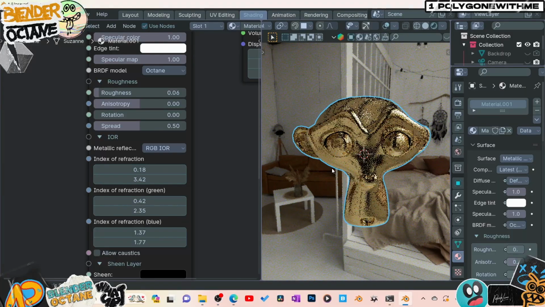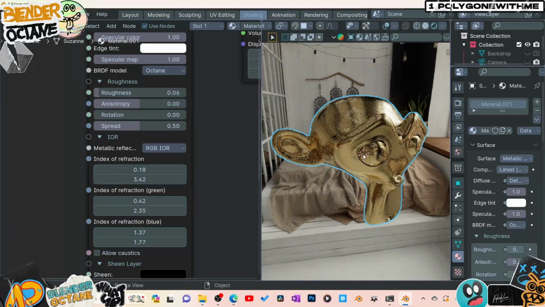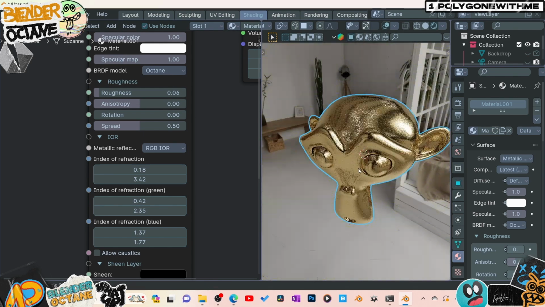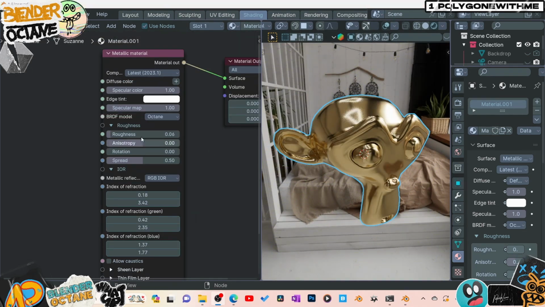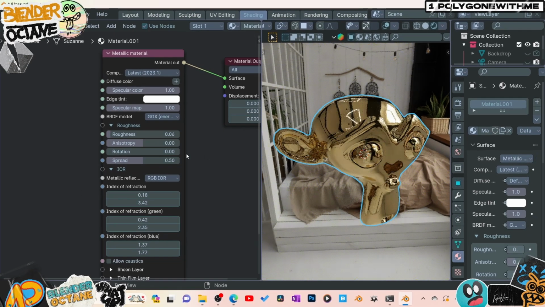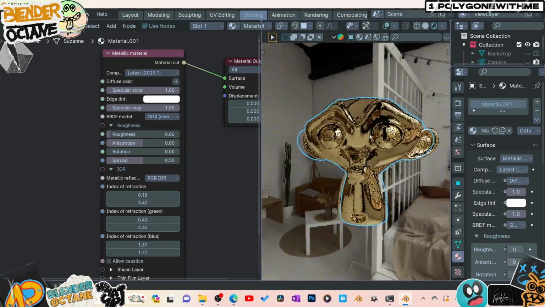There we go. Now we have our gold metal. So this is a much better way than trying to guess the colors when making accurate materials, especially for metals. Quick little pro tip: if you take this BRDF model, it's set to Octane in the beginning. You can change this. I prefer to use GGX Energy Preserve, and then boom, it makes a big difference here.